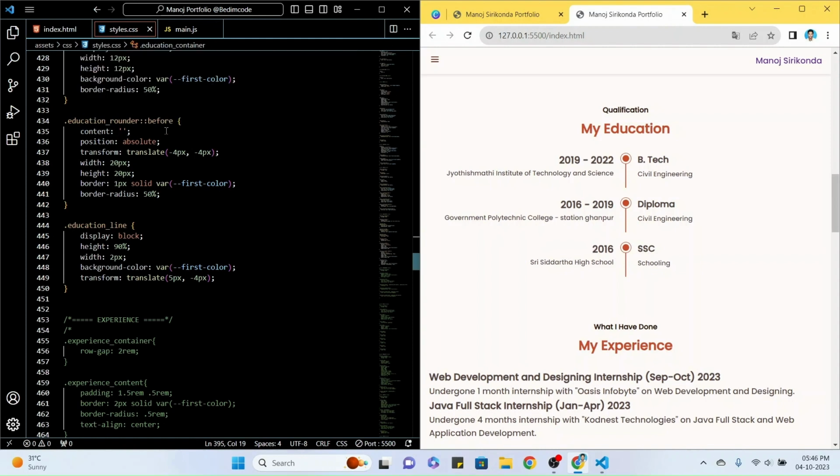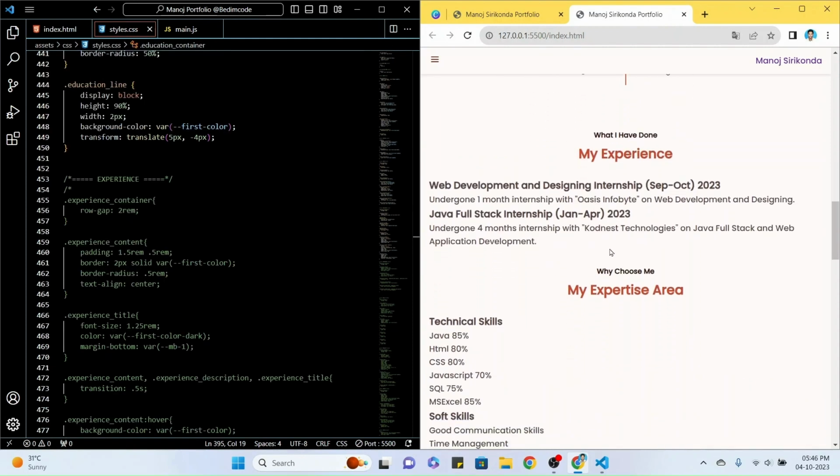So before this, let's style our experience section. As you can see here, our experience section, how it looks. So let's style this. Let's uncomment this.